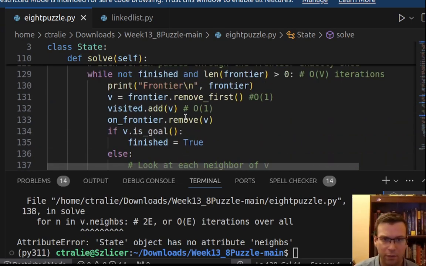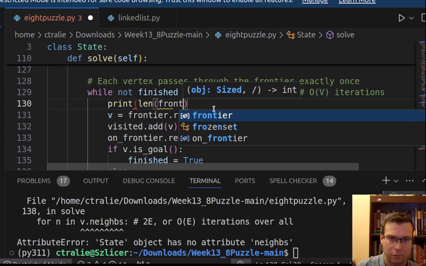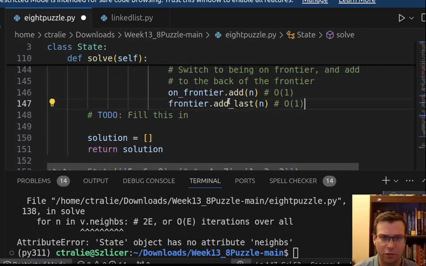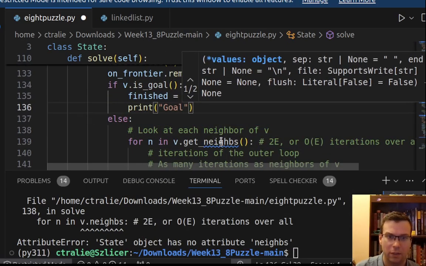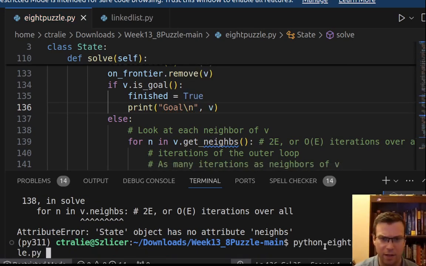I think I'm getting there. Let me print the length of the frontier. And when I get to the end, actually, let me not print it out here. Let me get the scoping right. If I've gotten to the goal, I'll say I'm finished, and I'll print out what that is. Okay, so let's try this now.